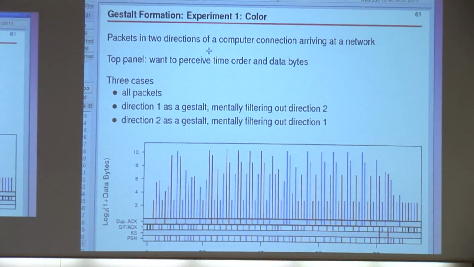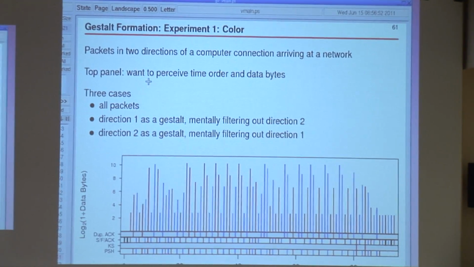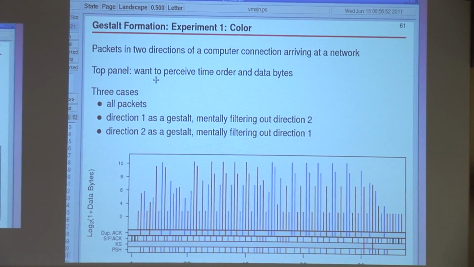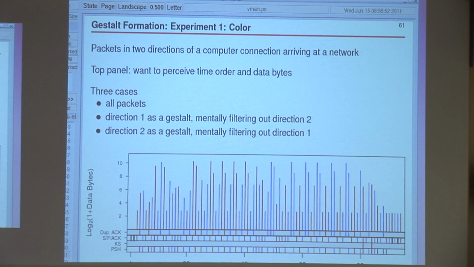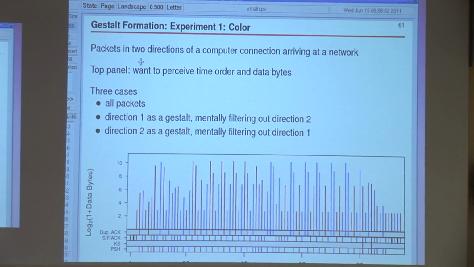Okay, now here's another example where it's a little less apparent how to do this. So what's happening? What have we got here? This isn't voice over IP. This is just regular old TCP transmission of files on the internet and that sort of thing, reliable transmission.